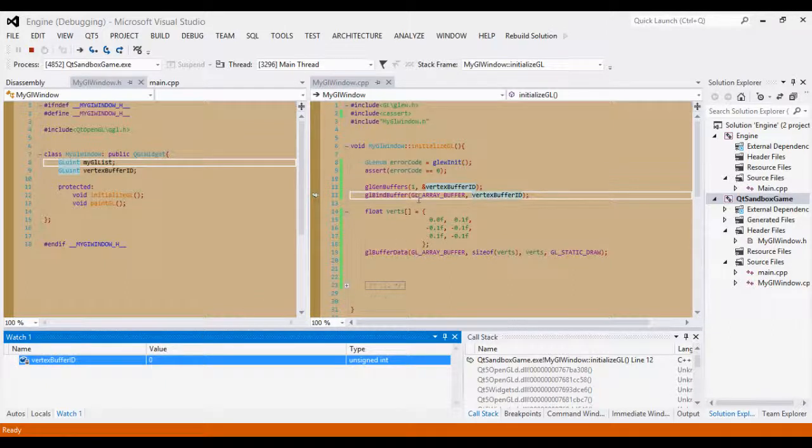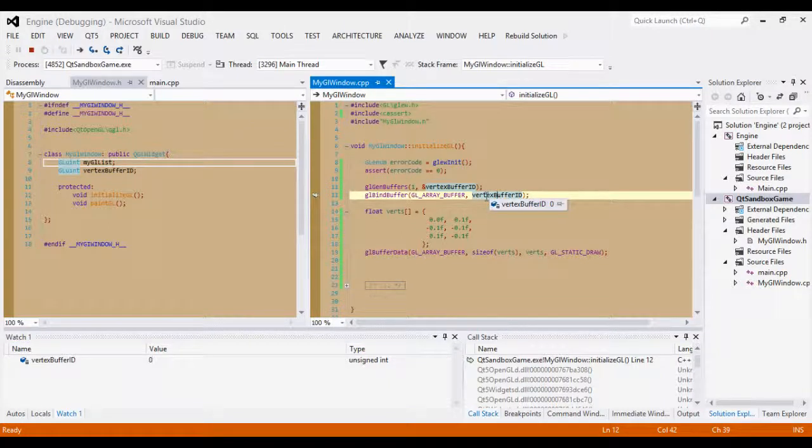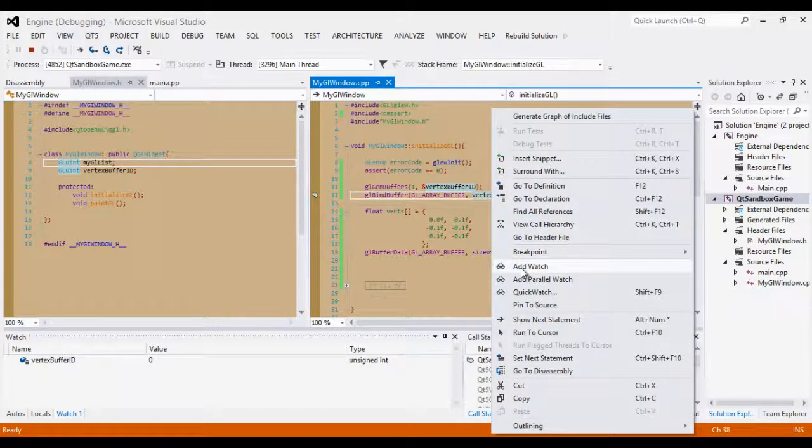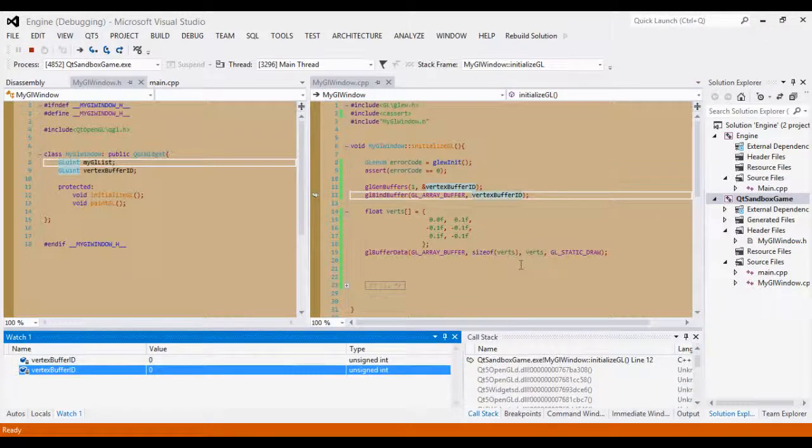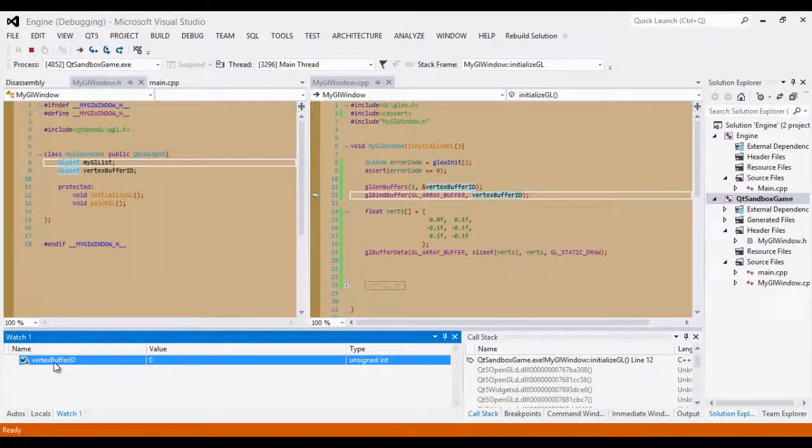For those of you out there who are wondering why I have this variable here in my watch list and you guys don't, what you do is you right click on the variable that you want to watch, and you add watch, like so, and it will be added here. I have two, so let me delete one. Okay.